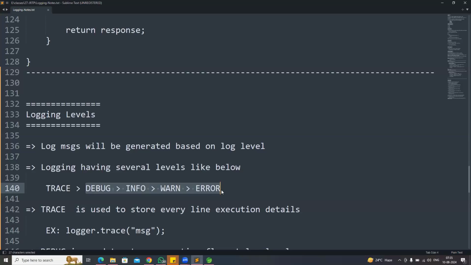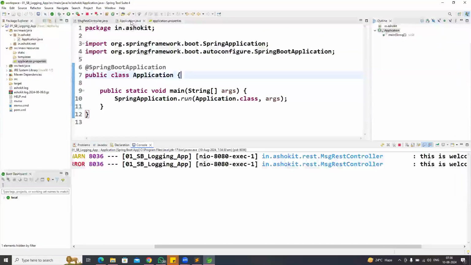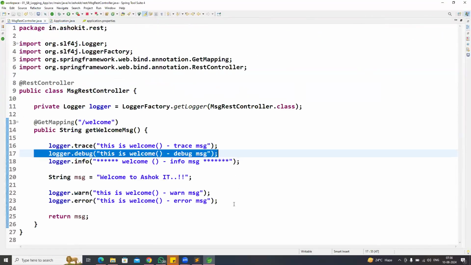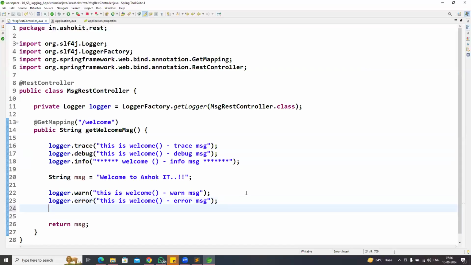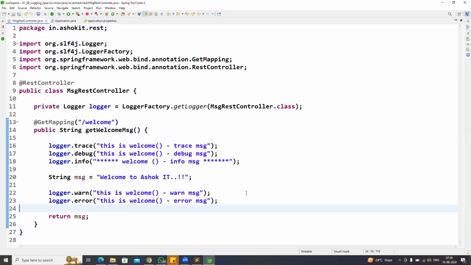Yes, sir. Earlier there was a fatal level also, so it is removed or still there? I think fatal is deprecated, sir. Fatal means a critical problem. Logger dot... No, fatal is not available, sir. They removed it. Now the last level is error.